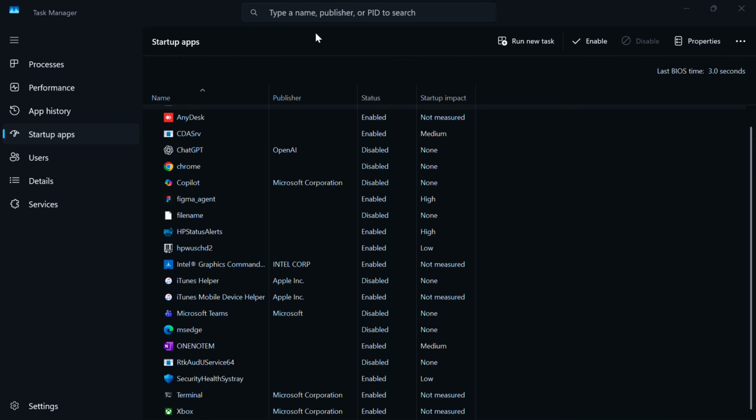Now just so you know, don't go and disable any applications or programs you are not sure of. Programs like, for example, Intel High Graphics Command, Security Health, Sys3, and anything that is related to Windows, just leave it as it is. Only disable applications you probably install yourself, or applications you know are external applications you installed yourself. You understand? So that's that for that.